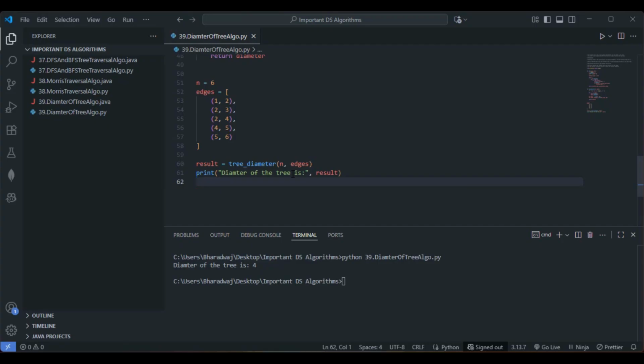Diameter is nothing but the longest path between 2 nodes in the tree. We had discussed this in the definition part. This is found using 2 BFS or DFS traversals. So what will be the time complexity? The time complexity would be big O of n. Why is it big O of n? Since BFS or DFS visits each node exactly once, the time complexity would be big O of n.